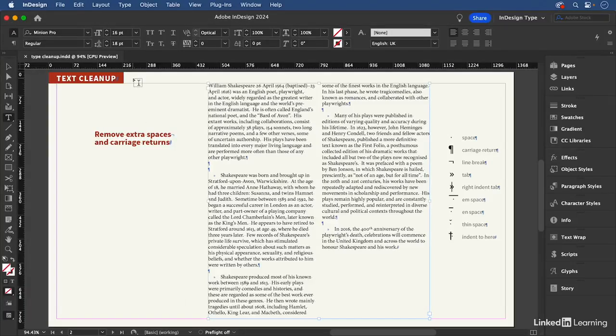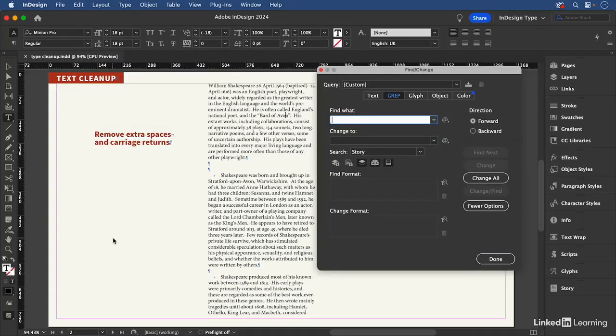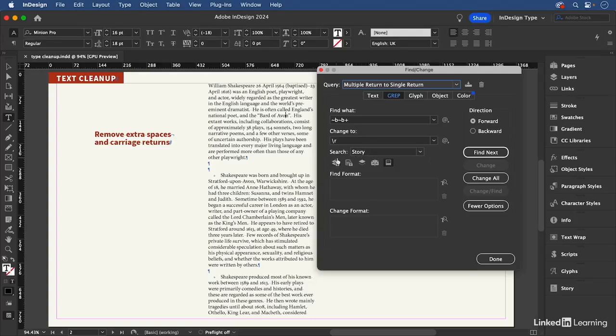So to purge these unwanted characters, I'm going to use Find/Change. I'll insert my cursor in the story, come to the Edit menu, Find/Change, or Command or Control F. Now, thankfully, there are a number of useful predefined queries that come with InDesign. So if I come to the Query drop-down menu, I'll start with Multiple Return to Single Return. I need to specify the scope of the search, which in this case I want to be just this story.